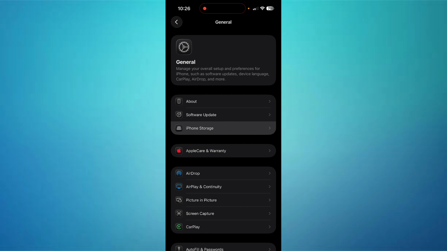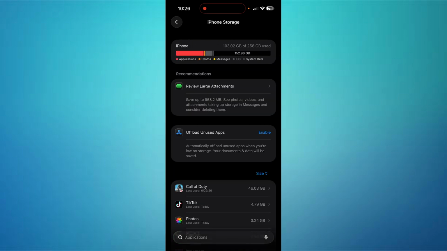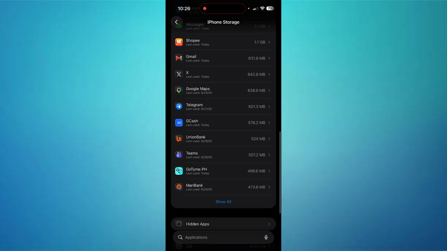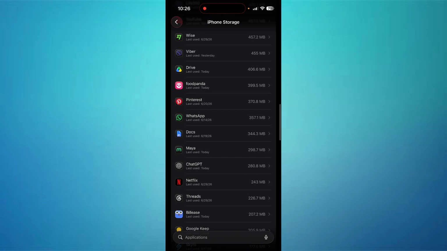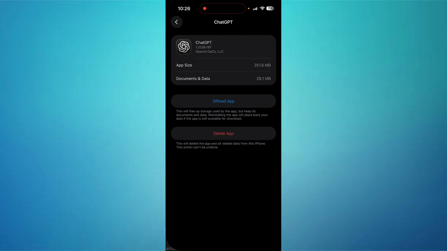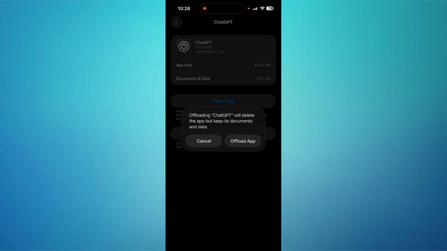on the device. I scroll down past the list of larger applications, passing apps like TikTok, Photos, and Instagram, until I locate Chatgpt further down the list. I tap on Chatgpt to open its specific storage settings, which displays the total app size along with the documents and data details. To clear out potential glitches causing the crash, I tap the blue Offload App button.